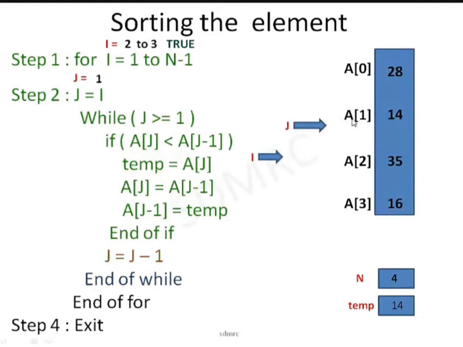Now j is equal to 1. J greater than or equal to 1, 1 greater than or equal to 1, that's true. A of j less than A of j minus 1, 14 less than 28, that's true. It has to be interchanged.